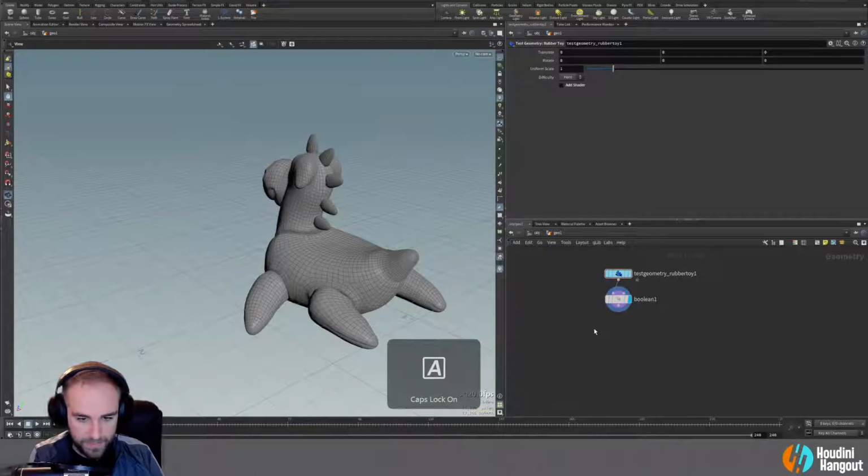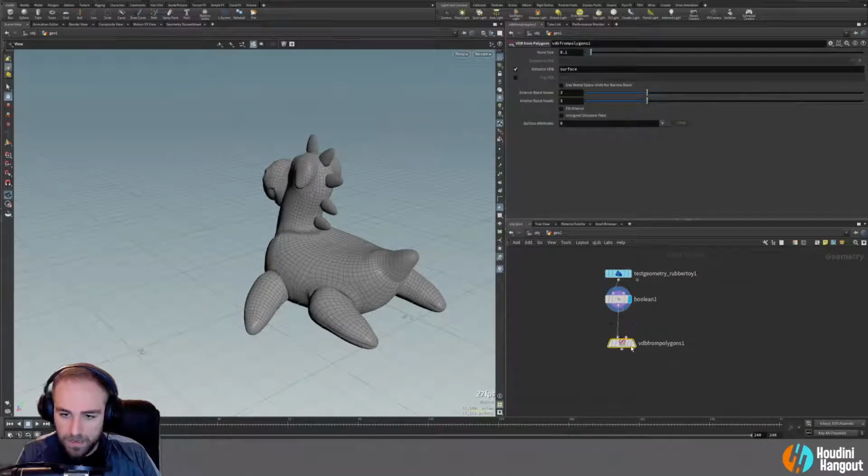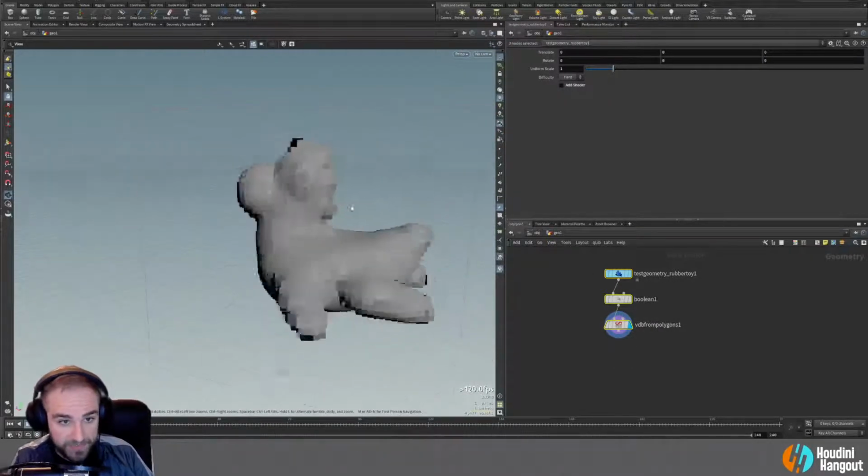And then the next thing to do is a VDB from polygons, and get a VDB that way out of this. By default, this will give you a signed distance field. That's what you're seeing here.